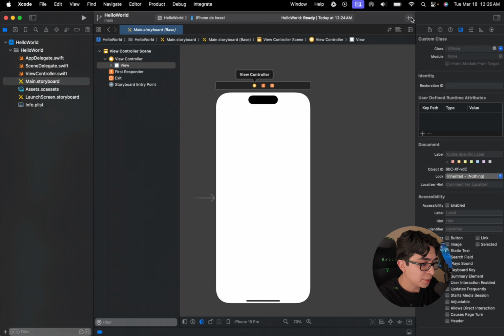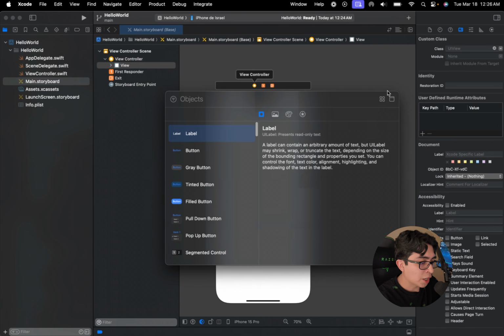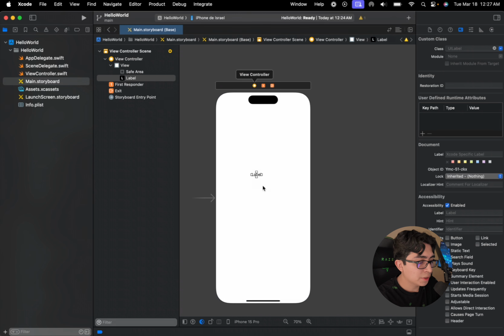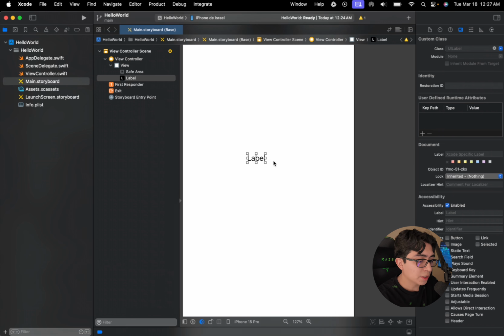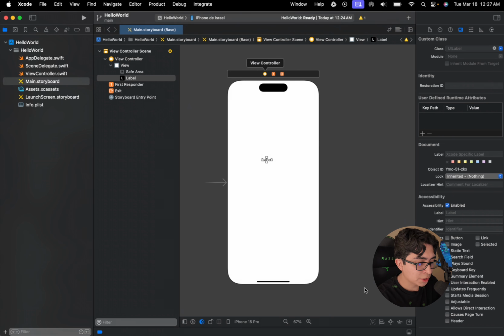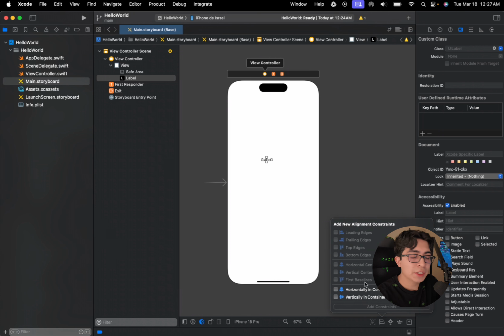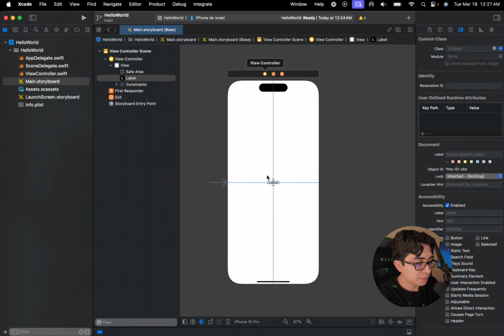So the next thing to do is go to the library, and we're going to choose the label. Now that we have the label here, here is where the hello world will be displayed. Something really important to do as well is to work with constraints, which will be another topic for another video. But for now, we're going to just click horizontally in container and vertically in container. We're going to add these two constraints and we'll be centered.